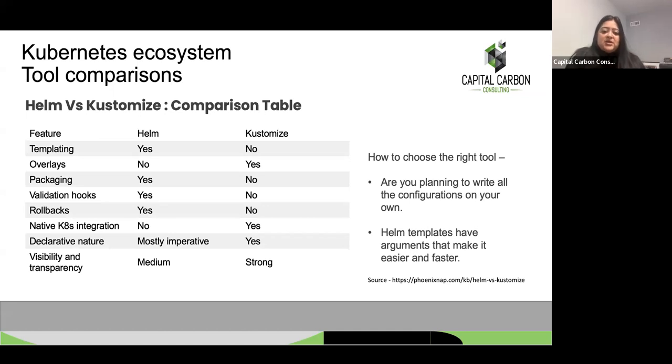So I present a comparison table. This is something which I have sourced from one of the blogs, which I think I've also put a link to on this slide. So features like templating or overlays, packaging, validation hooks, rollback, native Kubernetes integration, declarative nature, visibility and transparency. In this blog, the author has tried to compare these two tools.